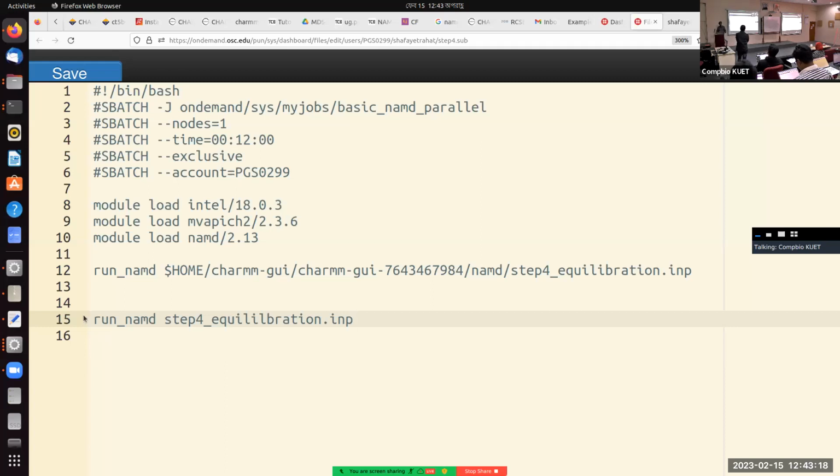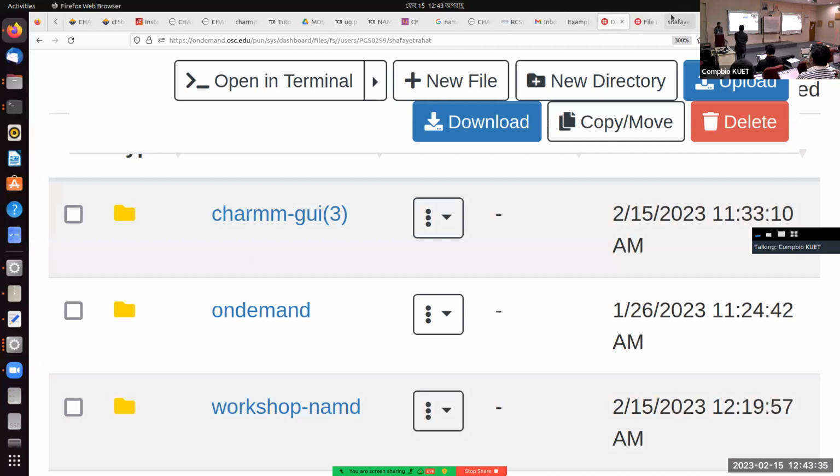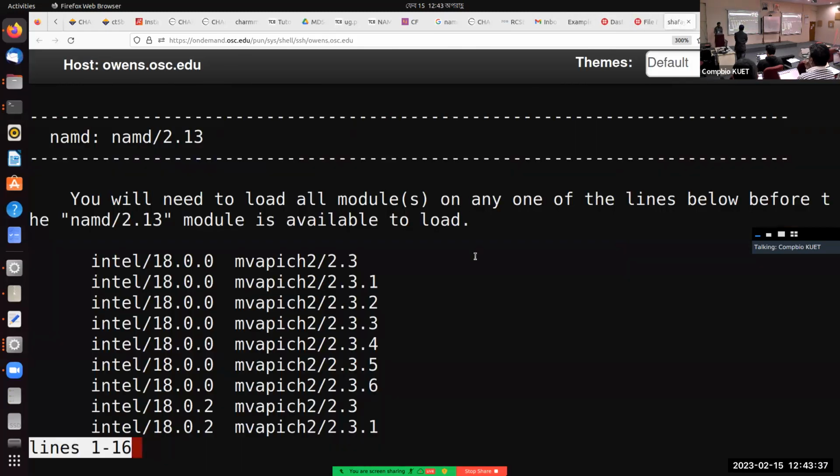But again, we are lazy. We don't want to give the exact full name, and that's where we use a lot of aliases, okay? One of the aliases is $HOME. How do you find the value for $HOME?